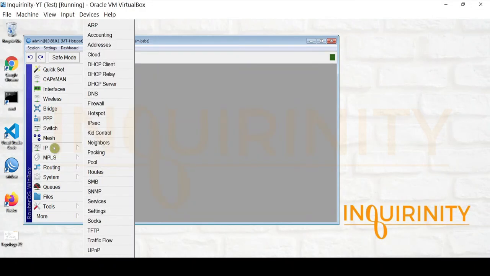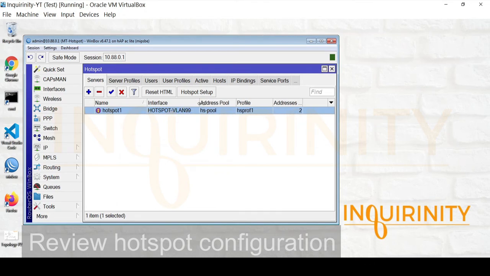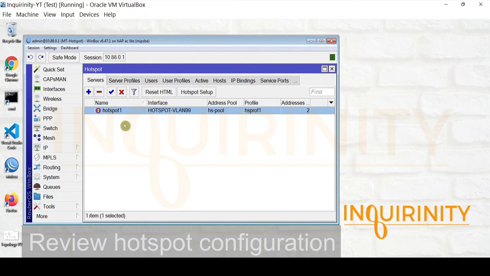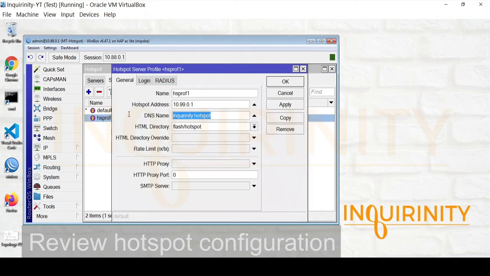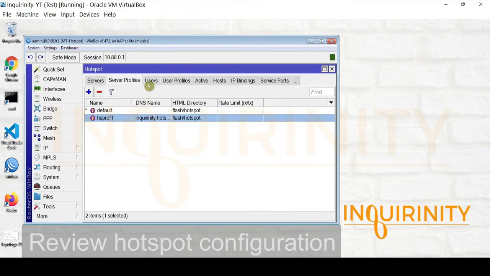So we have IP hotspot, and we have the hotspot server already configured on this particular interface. Again, we will leave default settings. We will not configure anything as long as it's running. That's fine for us. So we have the hotspot servers, and the server profile with inquirinity.hotspot and this particular IP address. We don't touch login, we don't touch the RADIUS tabs.